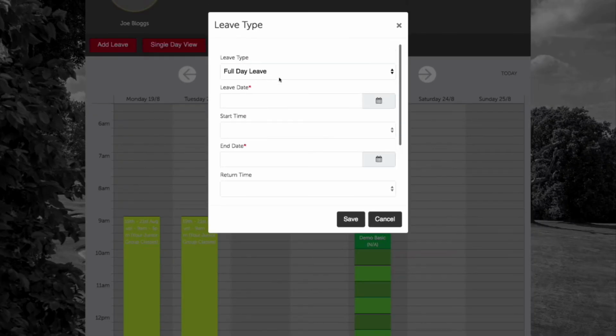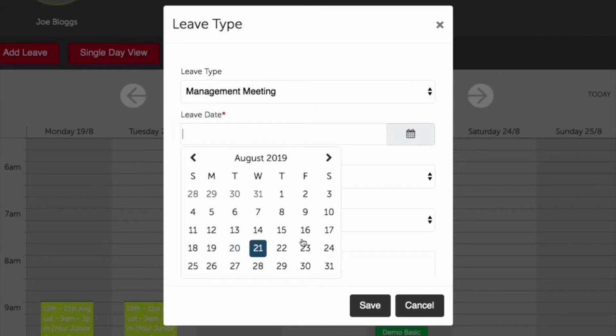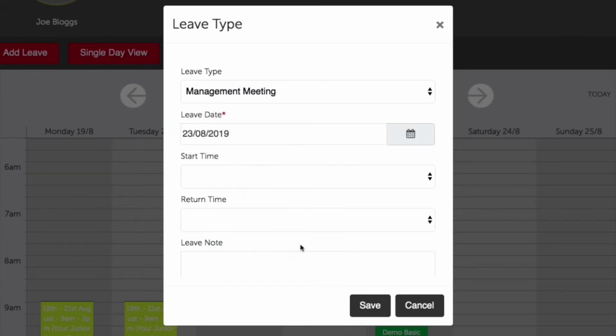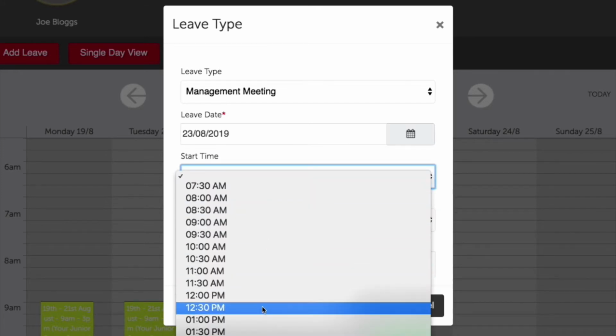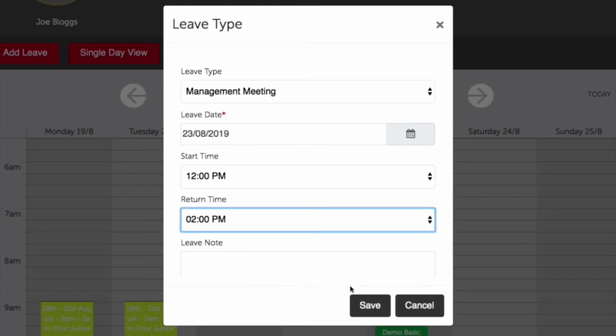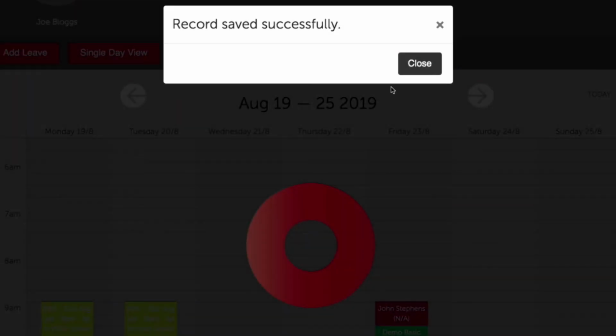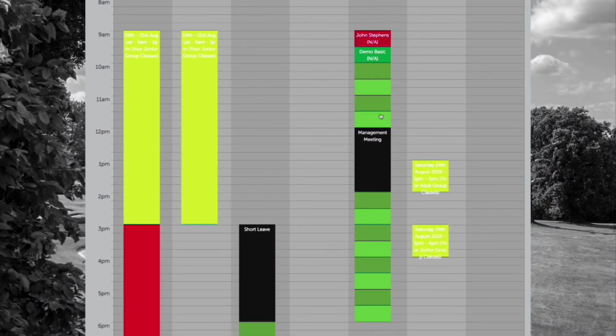Let's add another one. And this time we're going to choose Management Meeting. We're going to choose the date. And again we can define the start time and the end time. And hit save. We can see that this has now been added to the schedule as Management Meeting.